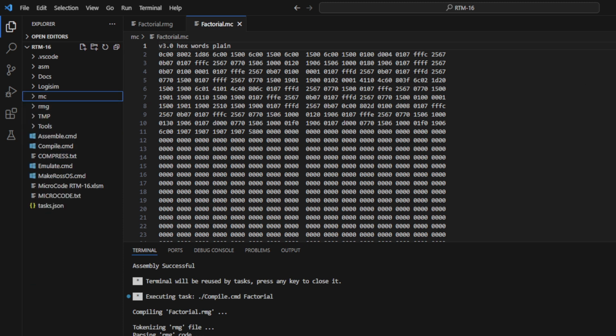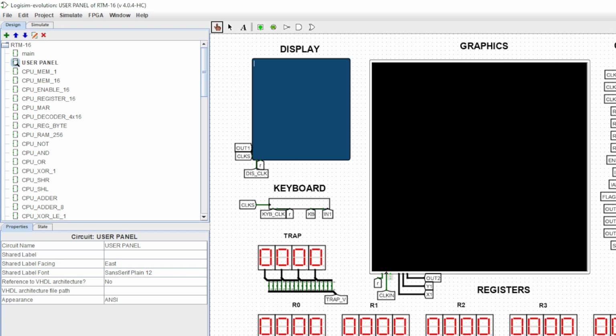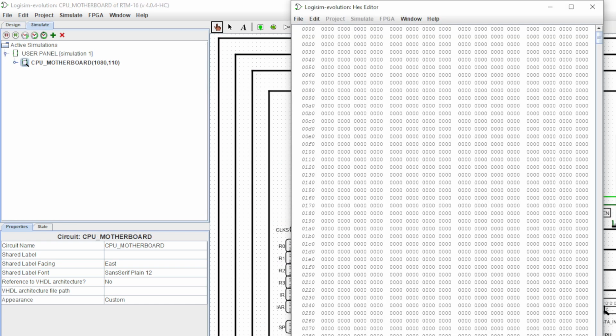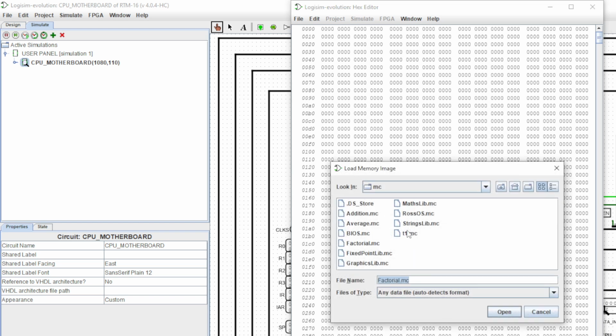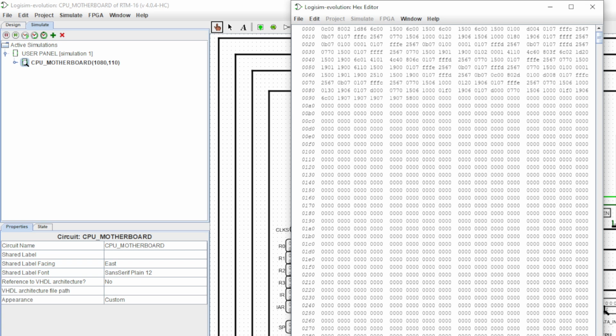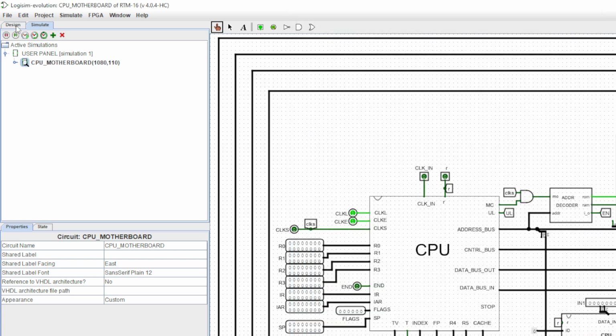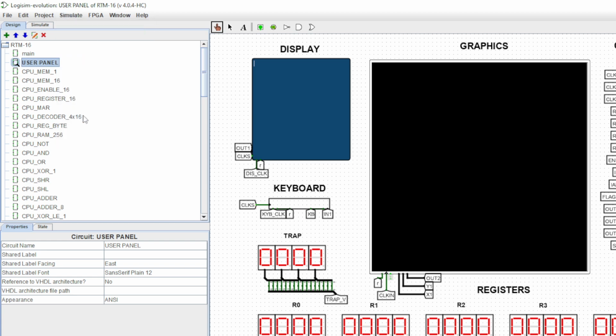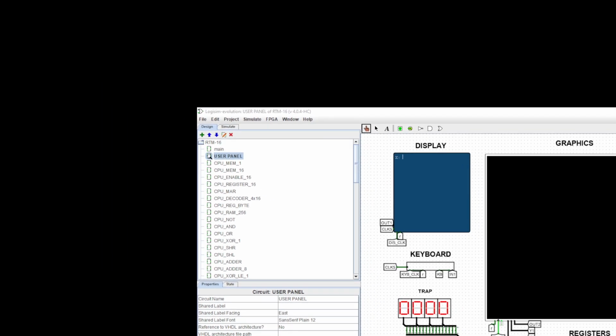Now we can go ahead and load up the machine code into the machine. Open, and if I put in the factorial MC, that's us loaded the machine code in. We go to the top level and we can tick enable and start running through this. So it's now running through this at the moment. If I make this a little bit smaller again so that you can see the whole screen.